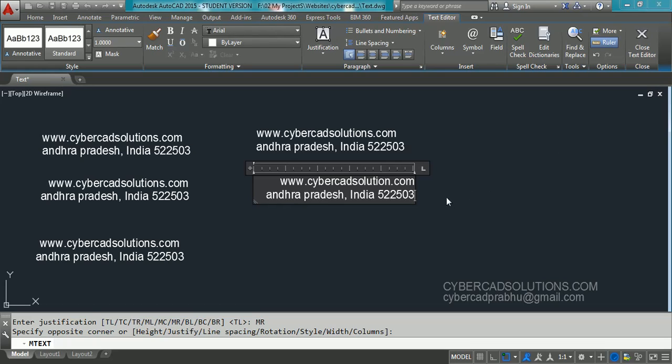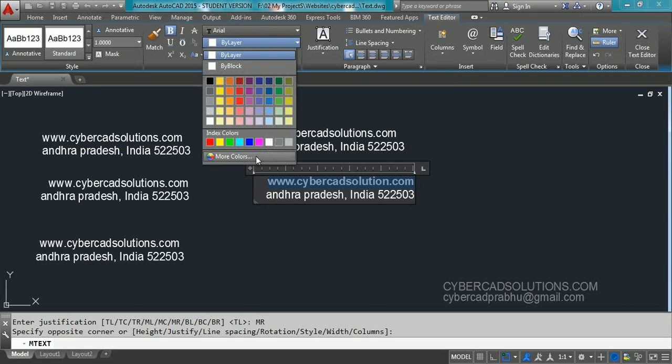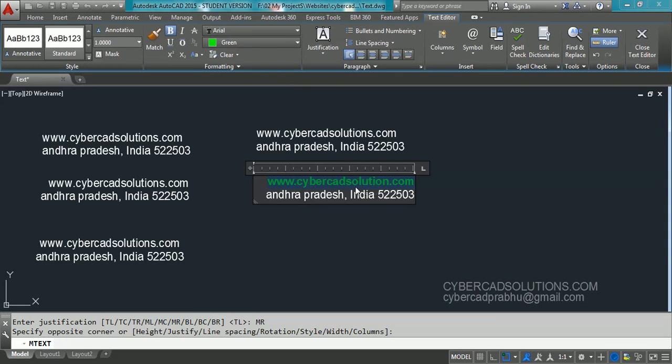Then I would like to explain a few more formatting options from the multi-line text. Let us say you want to highlight your CyberCAD solutions with bold letters. Select the text and you can click the capital B shown in the formatting group. I am clicking over here. You can observe it is changed to bold letters. You can also change the color of the text to some different color, say red, yellow or green. I am clicking green. Like this you can give a special property to each line in multi-line text.